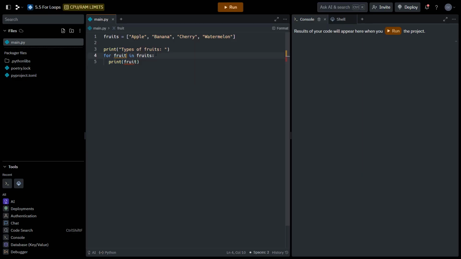What should happen is that it'll print types of fruits, and then it'll go through this list of fruits and print each one of these items, which you should see right here. But note that since fruit is a variable that we declare right here, all it does is contain each individual item in fruits. It doesn't necessarily have to pertain to this name. It could be named anything you want.